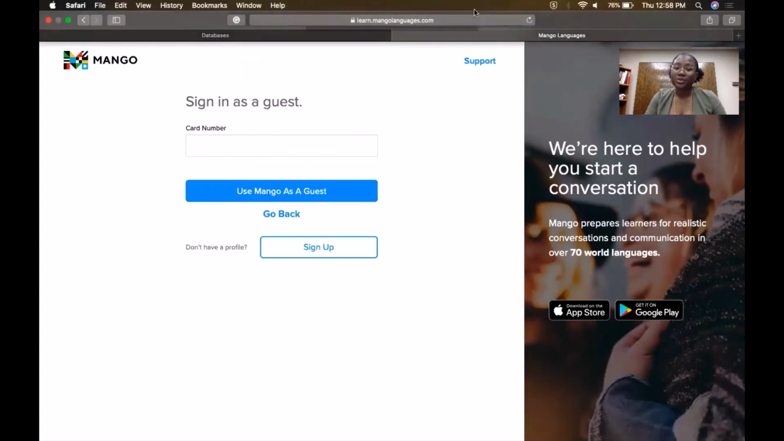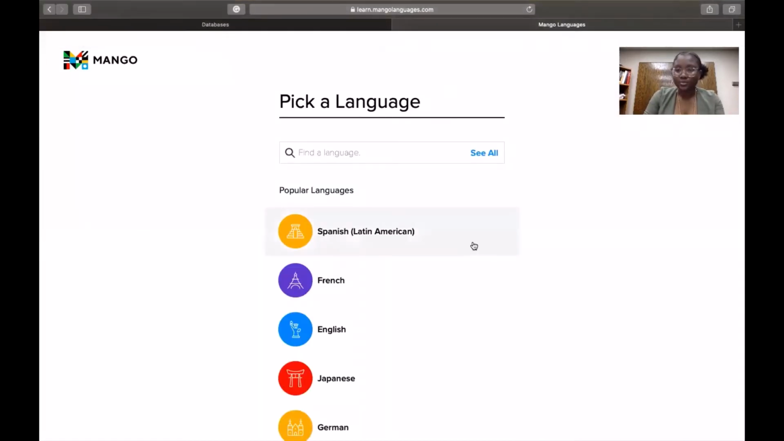From there, you're going to put your library card in. I am going to pause the screen because I feel like it's a security risk for you to see my library card number. Then I'll enter my library card number. I have to make sure I put it in right. Then you'll hit use Mango as a guest, which will allow you to log in.